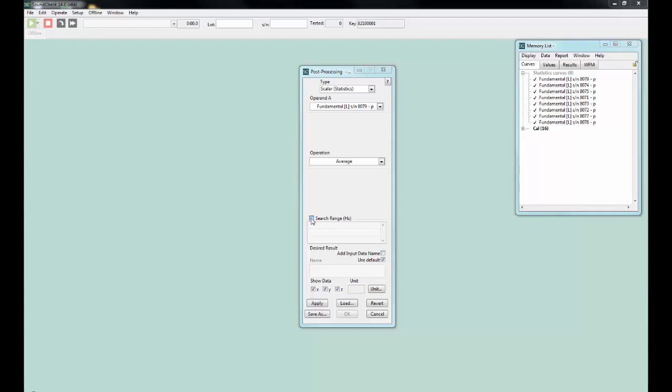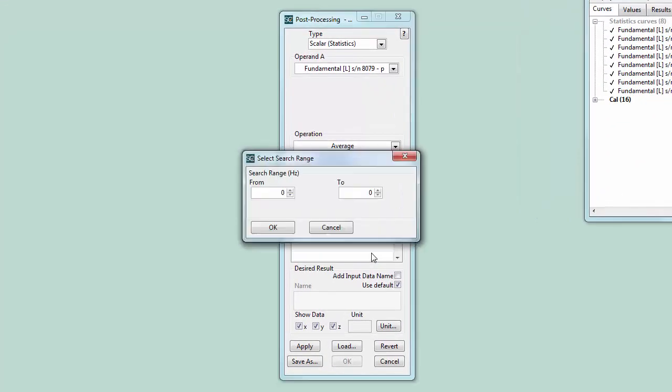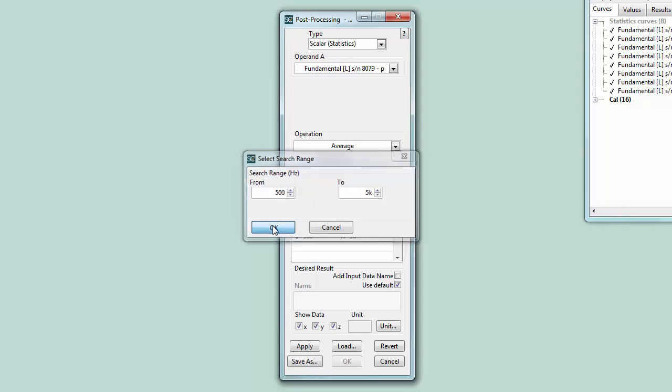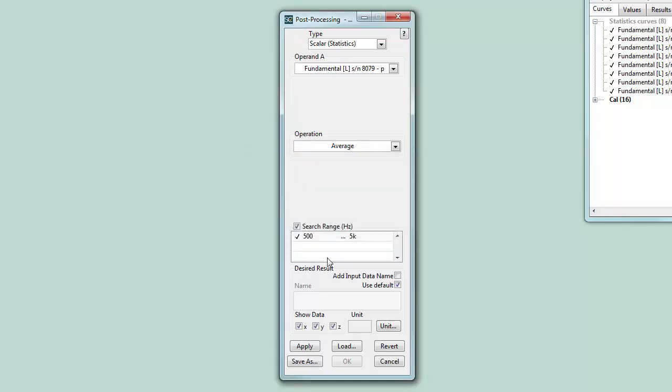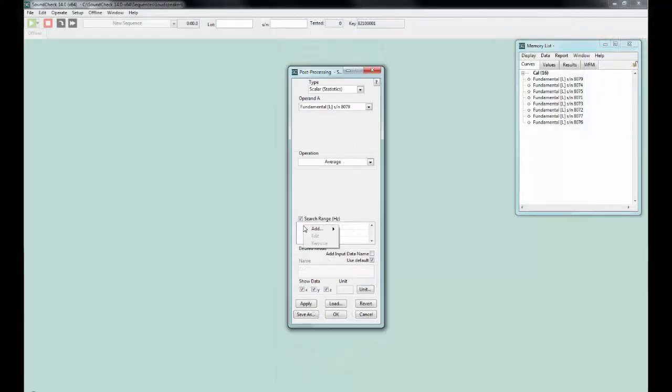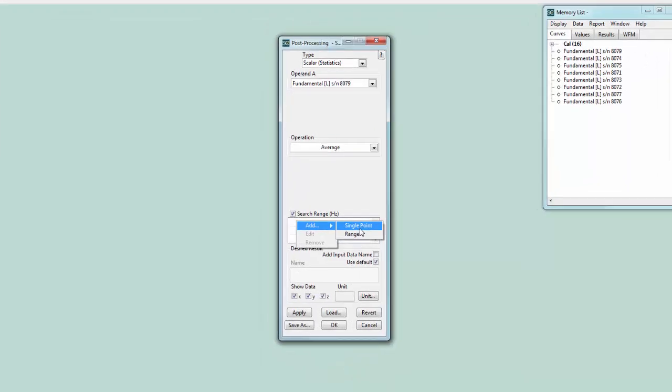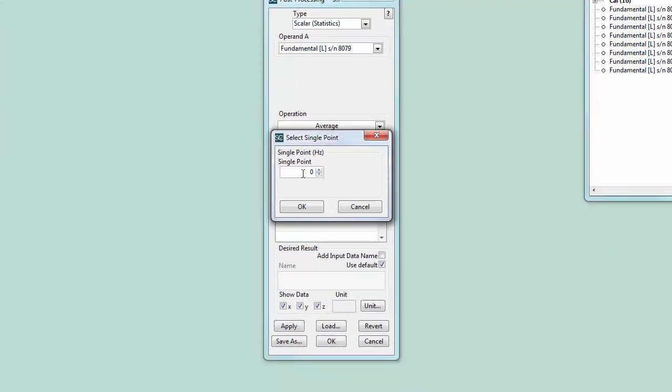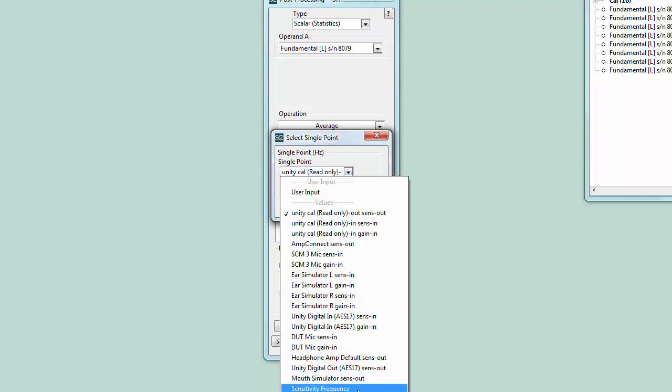Simply check the search range box to enable it. Then right-click to add a new range or single value. Enter the desired x-axis parameters and click OK. The new range appears in the table. This process can be repeated to enter multiple search ranges or single values. To use a memory list value, repeat the same procedure, but this time right-click on the numeric entry and choose Memory List Selection. You can then choose your variable from the memory list and select the appropriate axis.